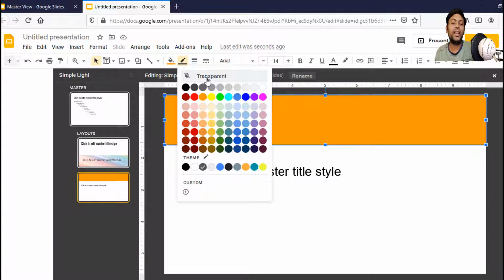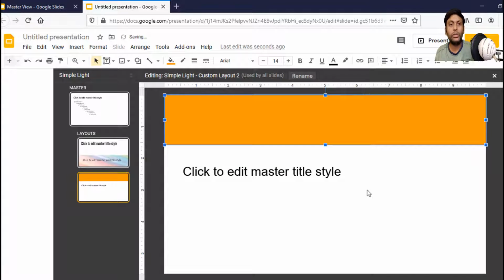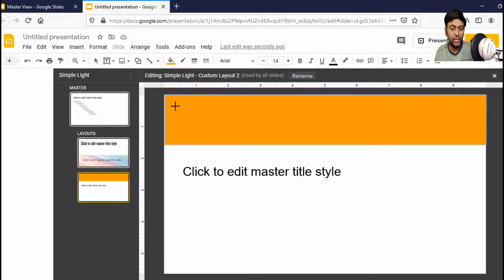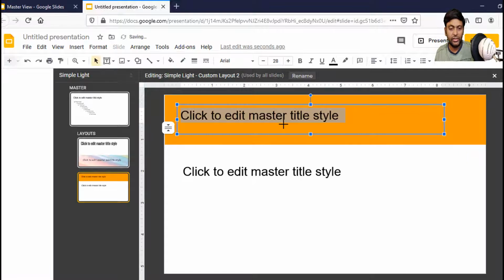I should make sure that it is transparent based on my liking. So I always want a transparent border. So I have made it transparent. And now let me add a text box. Let me just add a title, and I can just say here, this is my title, or I think title is already there.